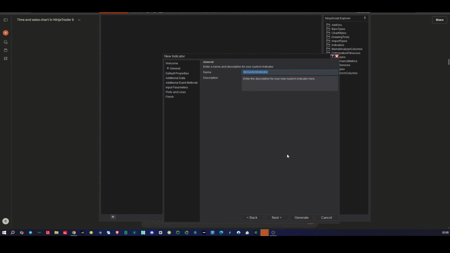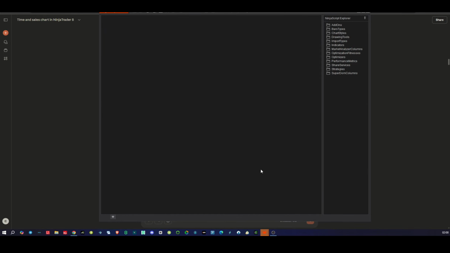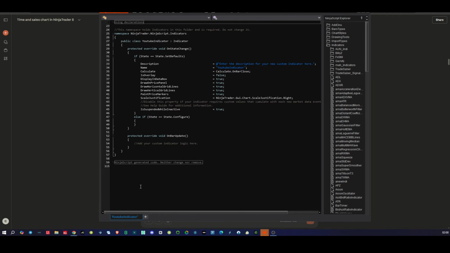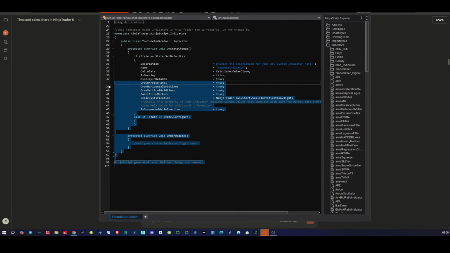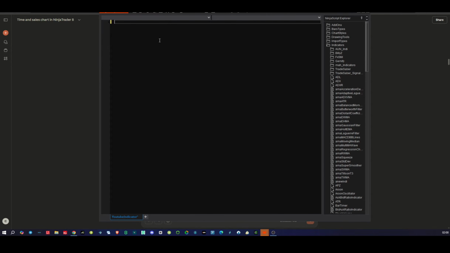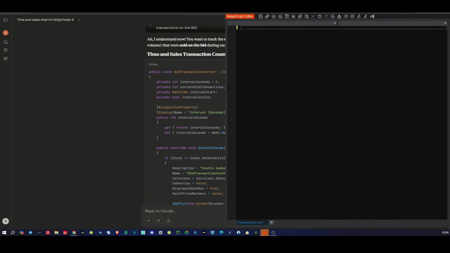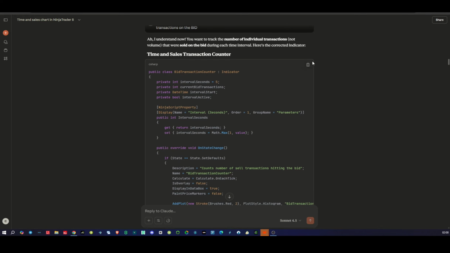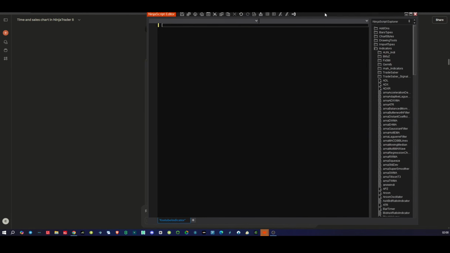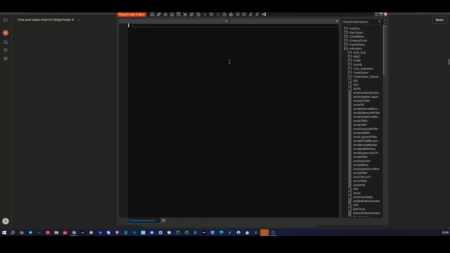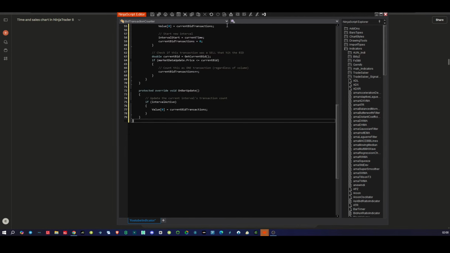And let's name it, in this case, just for the YouTube data. So let's just go next and generate. It will generate just a template. So I just select all and delete it. I'm going to quickly move this out of the way. So I take this code, go to copy, go back to the NinjaScript editor, and paste it here. Now you need to compile it and see if there are any errors.